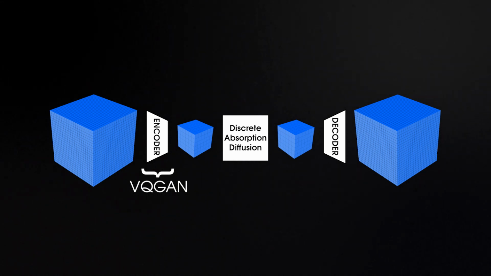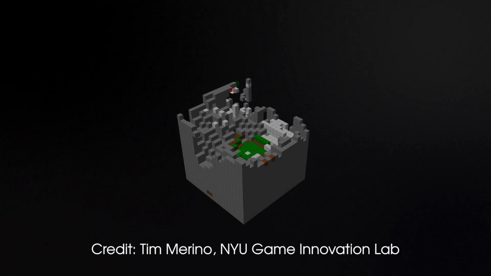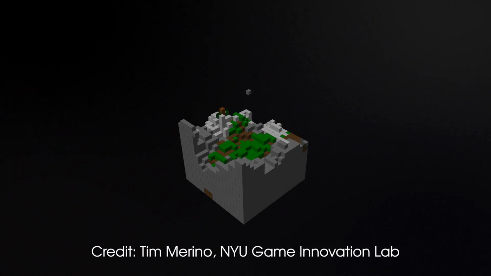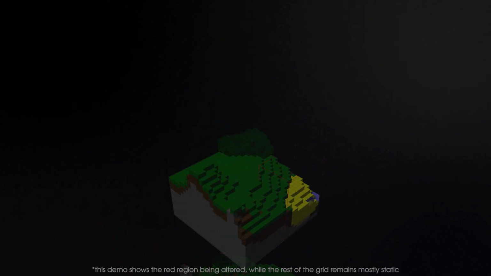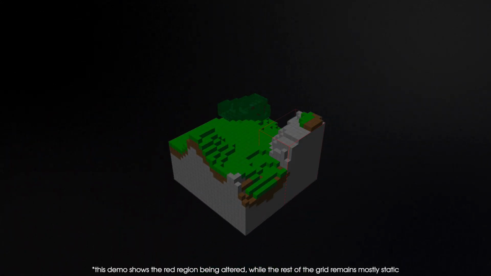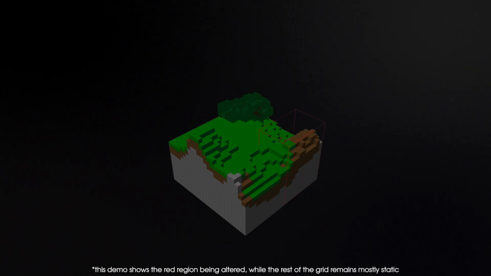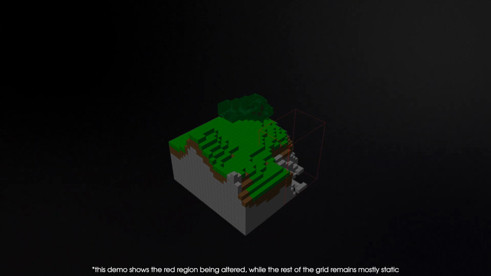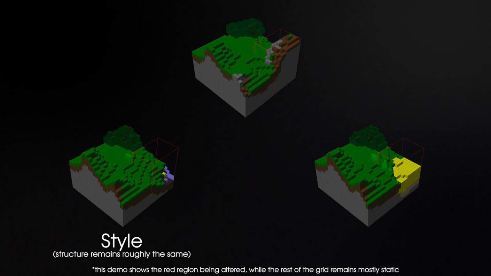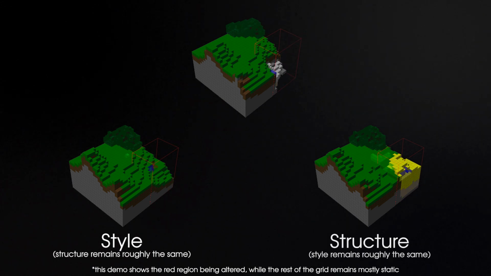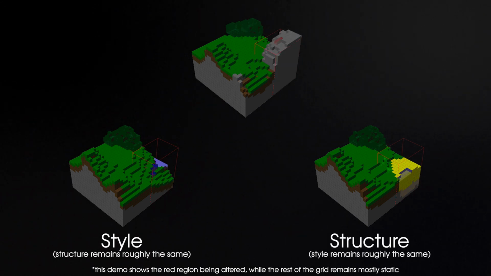Now, this pipeline has actually been built out in full by Tim Merino, PhD candidate at NYU's Game Innovation Lab, and a link to this work will be provided in the description. Although one issue that was identified was that by using a single codebook, results were often hard to control and predict. The proposed solution was then to create 2 separate codebooks, one for style, or the type of blocks, and the other for structure, or the arrangement of blocks.